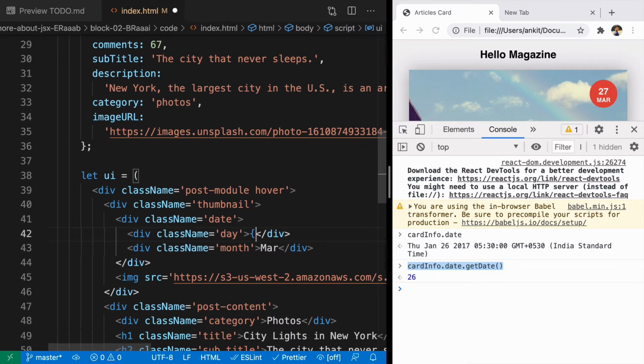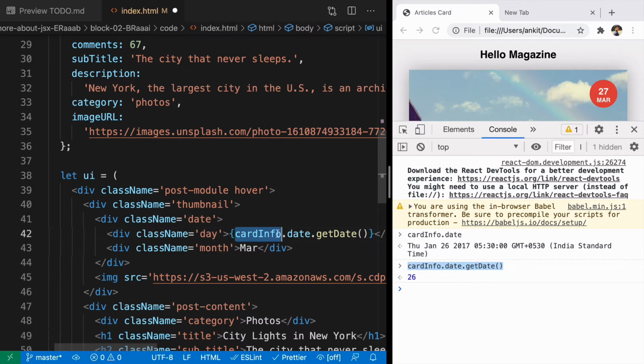So here we'll put curly brackets because whenever you're using JavaScript, you put it inside curly brackets. And here we'll say cardInfo.date.getDate. So this will give us 26. Next is the name of the month.